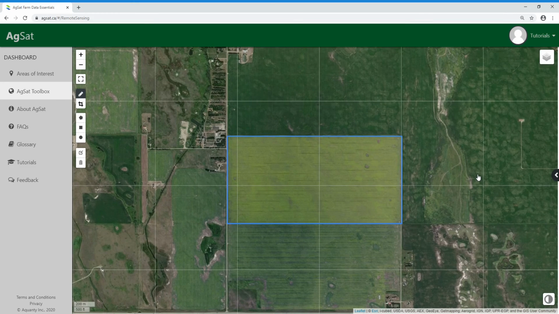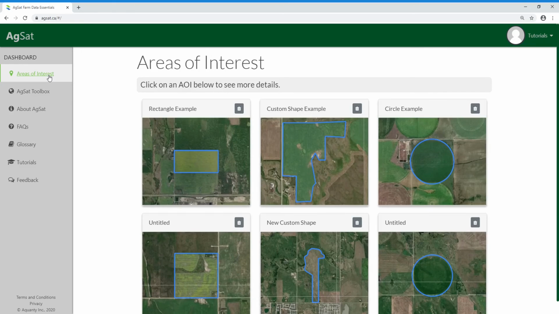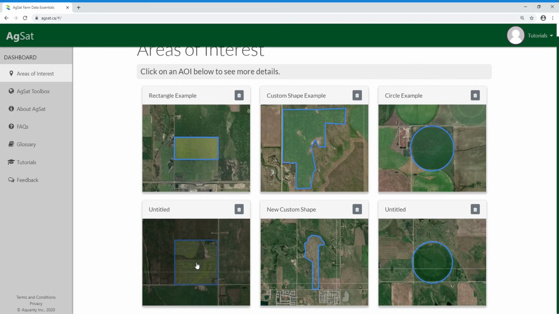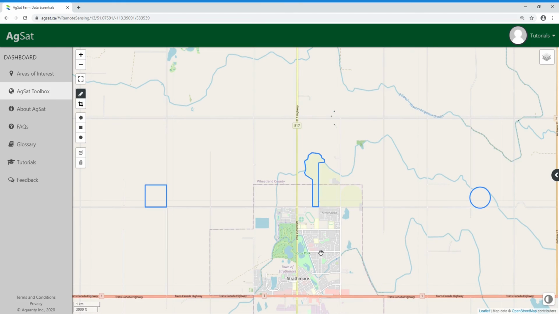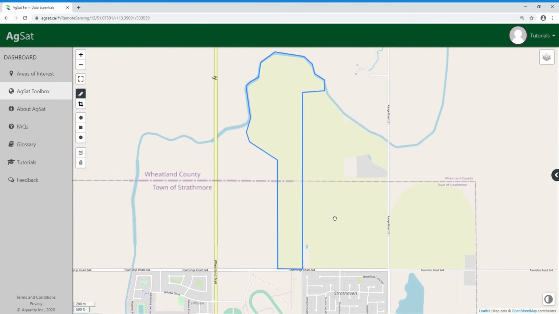Let's go back to the Home page or Areas of Interest page. The AOIs you created appeared here. If you change the name of your AOI, it will also be updated here. If you click on one of these AOI images, it will take you to the AgSat toolbox with your view centered on the AOI you selected.